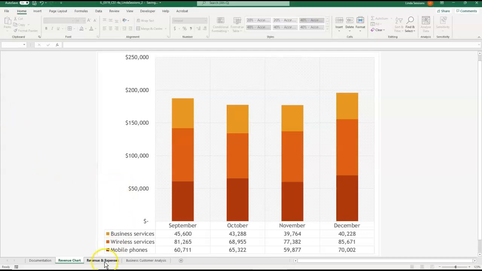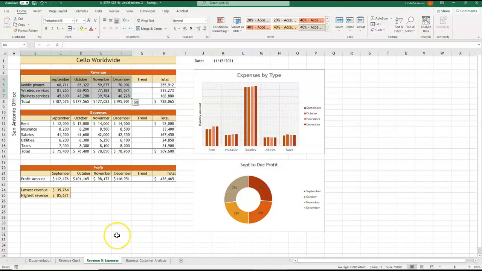We're going to come back to the revenue and expenses worksheet now. We want to track the trends for each type of revenue, expense, and for the profit analysis. So here in G5, we're going to make that our active cell. This is where we want our sparkline to show. A sparkline shows trends.